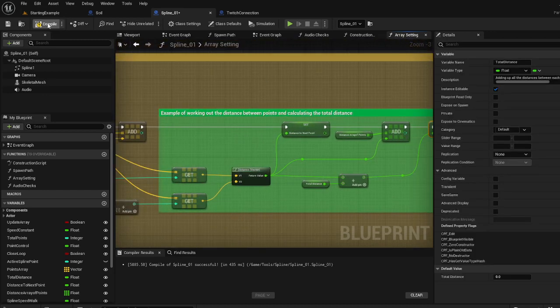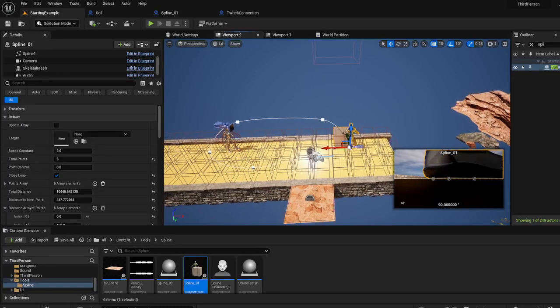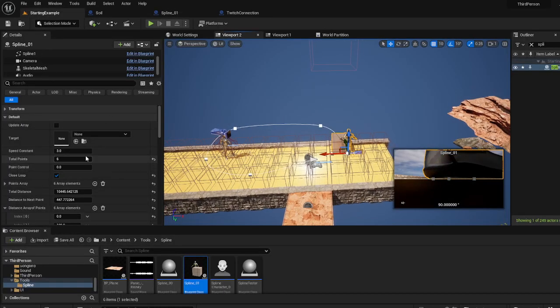So if we press compile and we go back to the play menu, you'll see that there is point control, which is here. You'll see that the cube, which I said earlier doesn't matter too much, moves along the point. But that isn't so important. What's really important is the skeletal mesh.